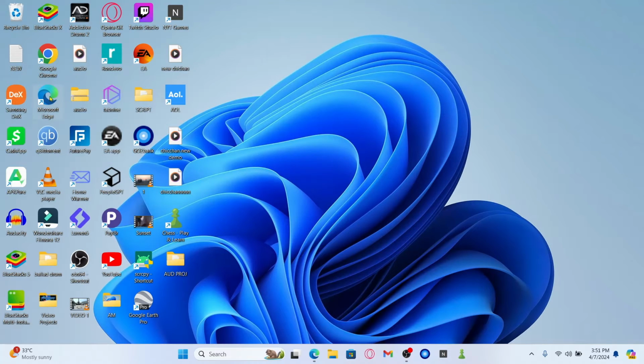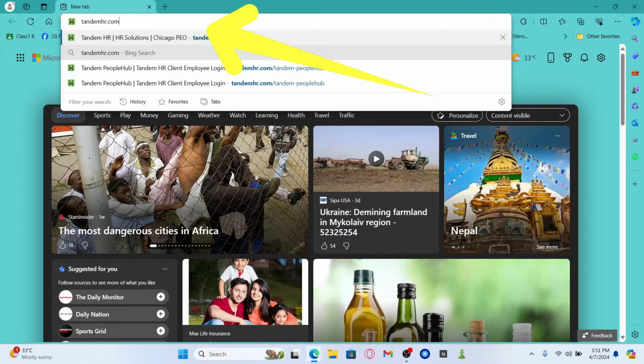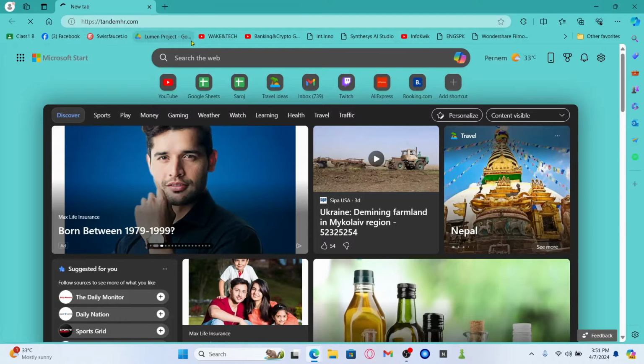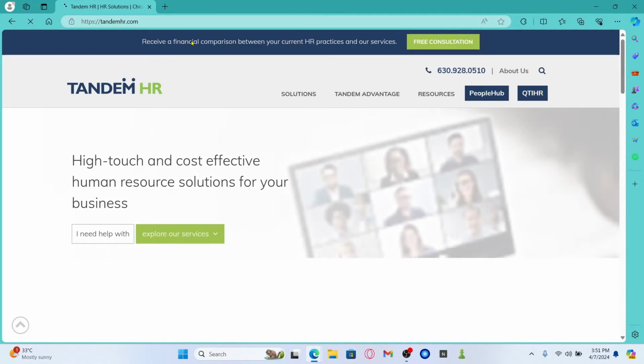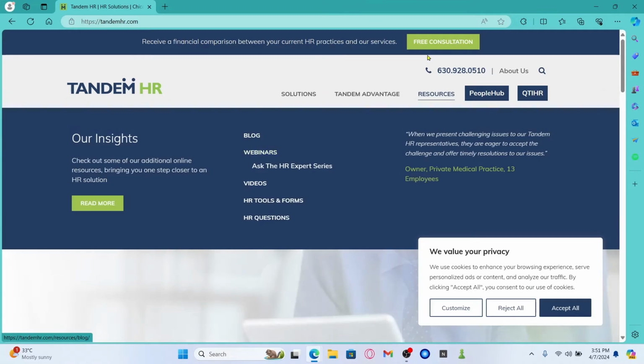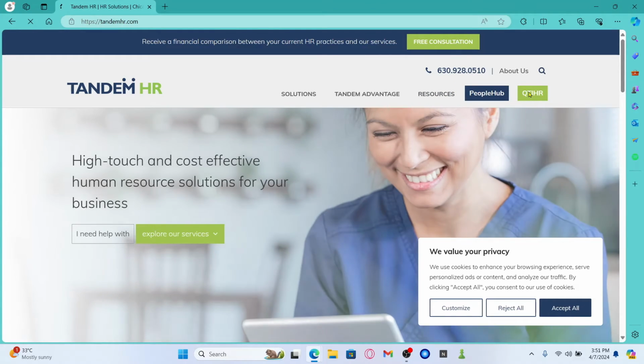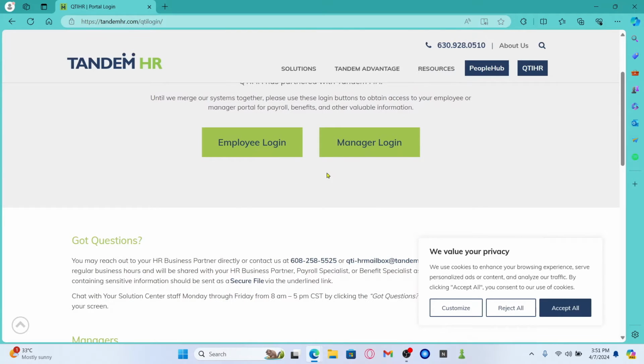First of all, open up your web browser and then in the address bar type in tandemhr.com and press enter. You will now be taken into the official website for Tandem HR. Now from the home page, click on the QTI HR option at the top right corner and you will find the employee login button. Go ahead and click on it and now you will end up within the login portal.